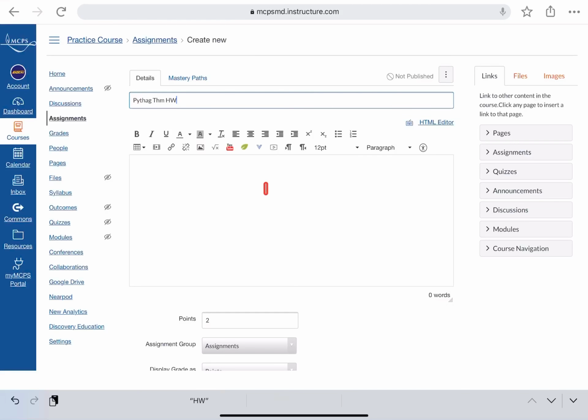And we're just going to put in some instructions: complete the worksheet, and don't forget to submit. So that's the big one. The thing that a lot of students forget to do is they forget to submit. So make sure you emphasize that every time they need to turn in an assignment. Make sure they submit it.